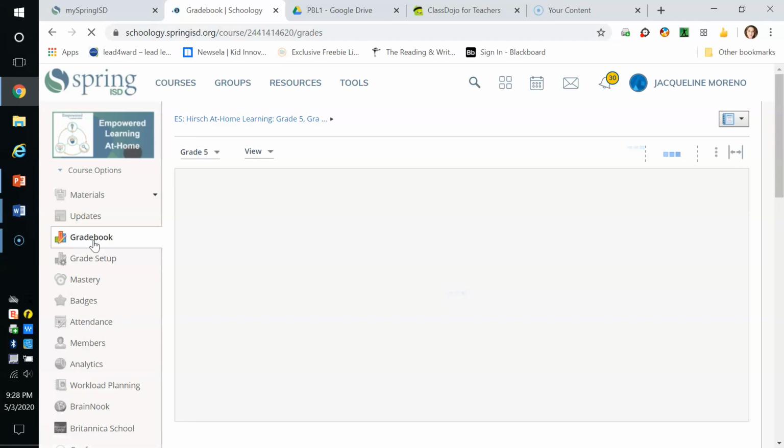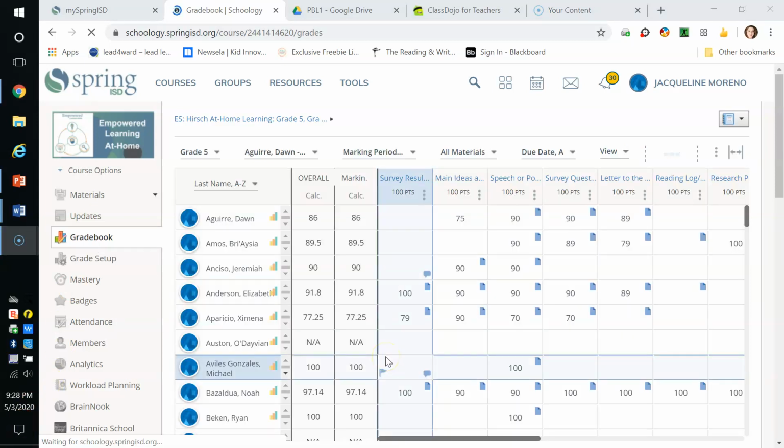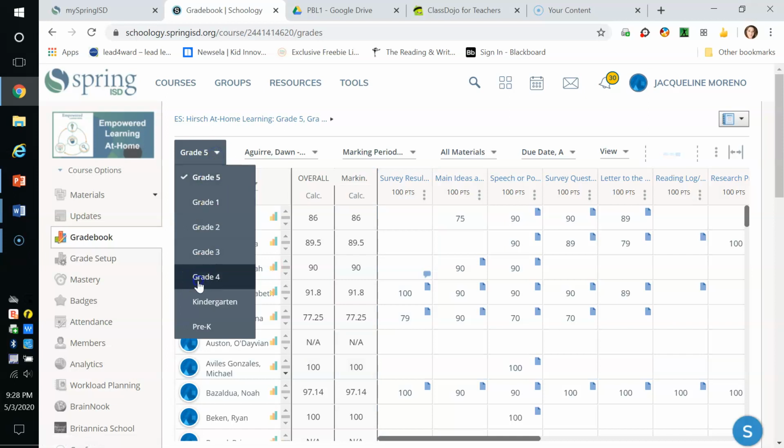This seems to take a little while to download and to bring everything up. Once you get to the gradebook, you'll wait for it to upload, and then you will go in and click which grade you're in. Alright, once it's all uploaded, we're going to go over and select the grade. So I was working in 4th grade.